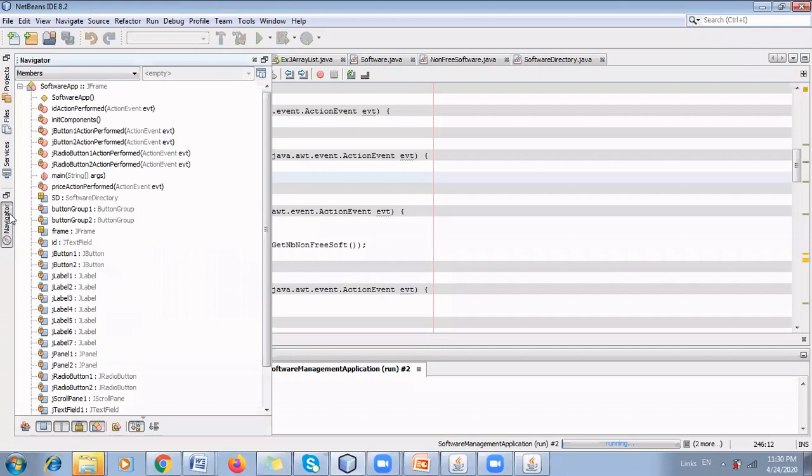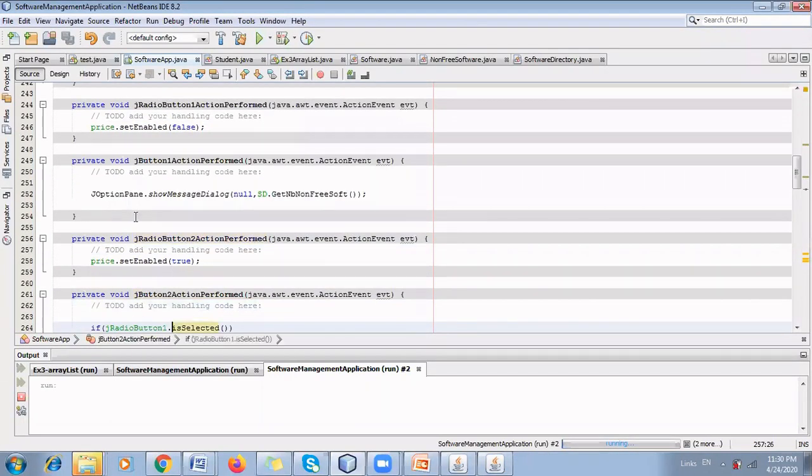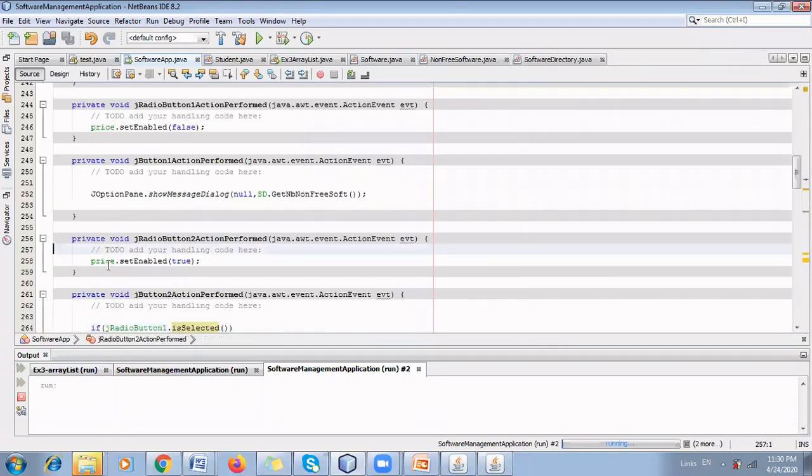Don't forget. So we have here price.setEnabled(false). If you want it to be enabled, you put true instead of false. That's what I'm doing inside the other radio button. In the radio button non-free, which is this one, I am doing price.setEnabled(true). So I am displaying it.